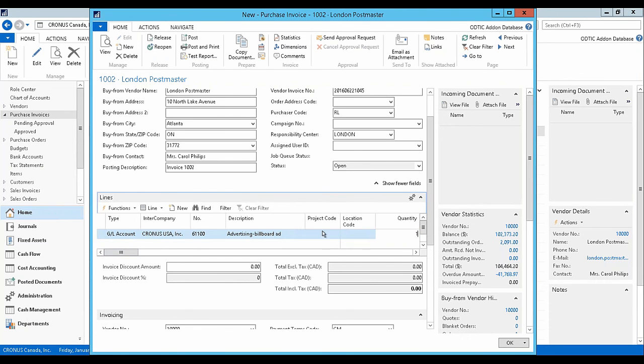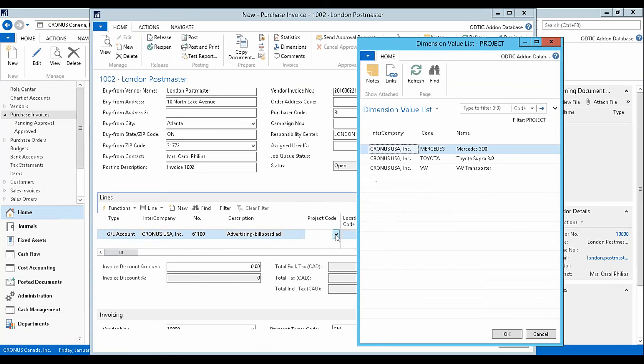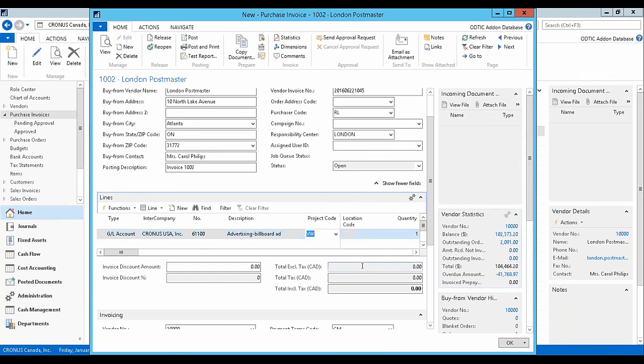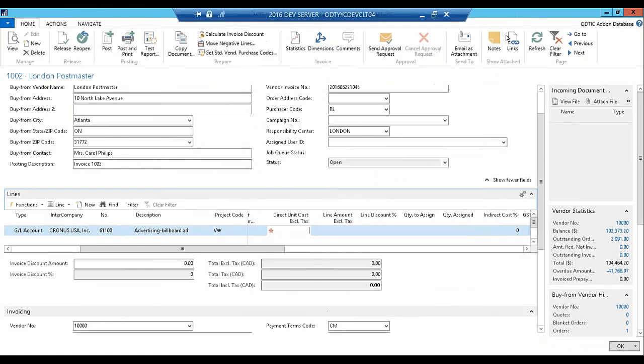Okay, and now I can simply code my lines. If I want to pick up my project code, I can look up, and now I'm looking at project codes in my USA company. Then I'll perhaps choose my VW one, and then I'll pop in my amount. Perhaps I'll expand the window to give us a bit more real estate to see what we're looking at, and I'll make that $1,000. And that's all there is to it.